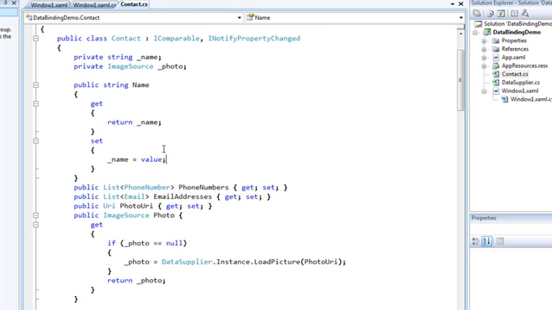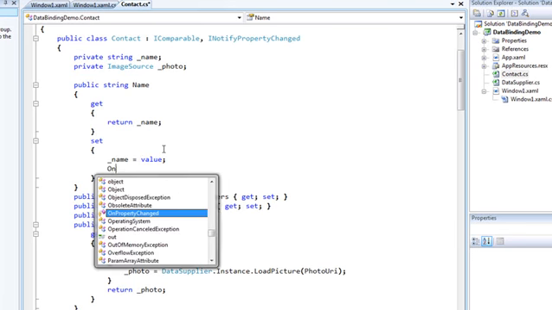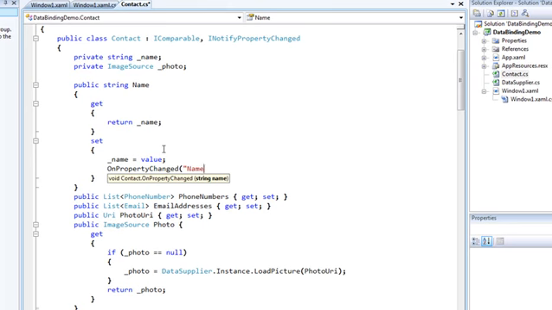So now my class is notifying anybody who cares, which in this case is the dependency property in the user interface, that something has changed. And so just by making that change to the contact class, and notice I didn't make any change to anything else. I didn't have to register for an event handler somewhere else. I didn't have to modify the UI code in XAML or XAML.cs. All I had to change was the contact class to implement INotifyPropertyChanged.